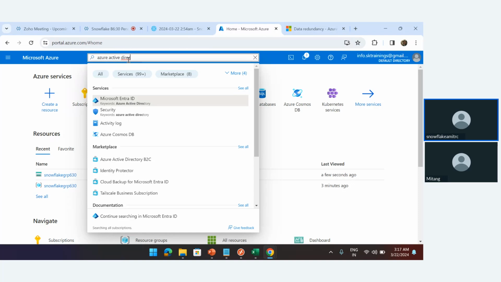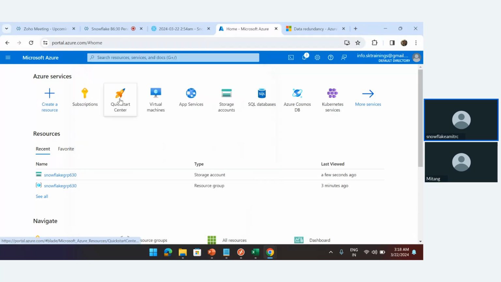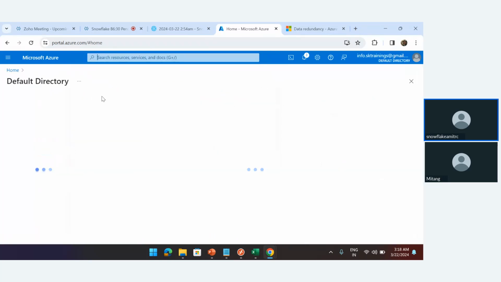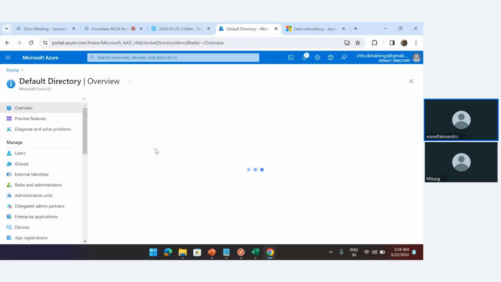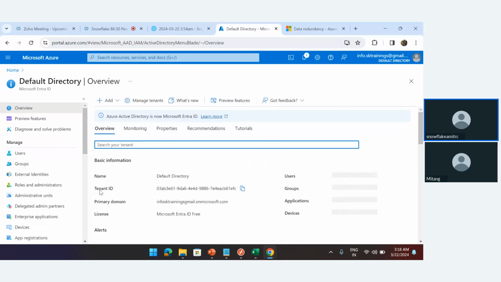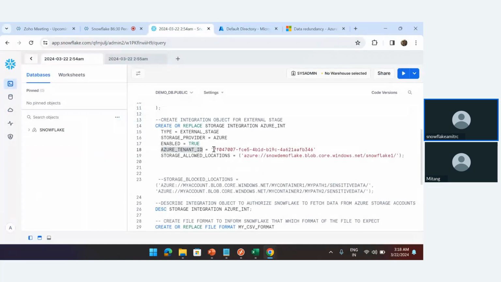Whenever you write Azure Active Directory in the search box, you will get this option, Microsoft Entra ID. We will click on this Microsoft Entra ID. In that, we have the default directory option, and here you will get this tenant ID. We will copy this string from here. If you click this symbol, it will be copied. Now I'll go here and paste this Azure tenant ID.